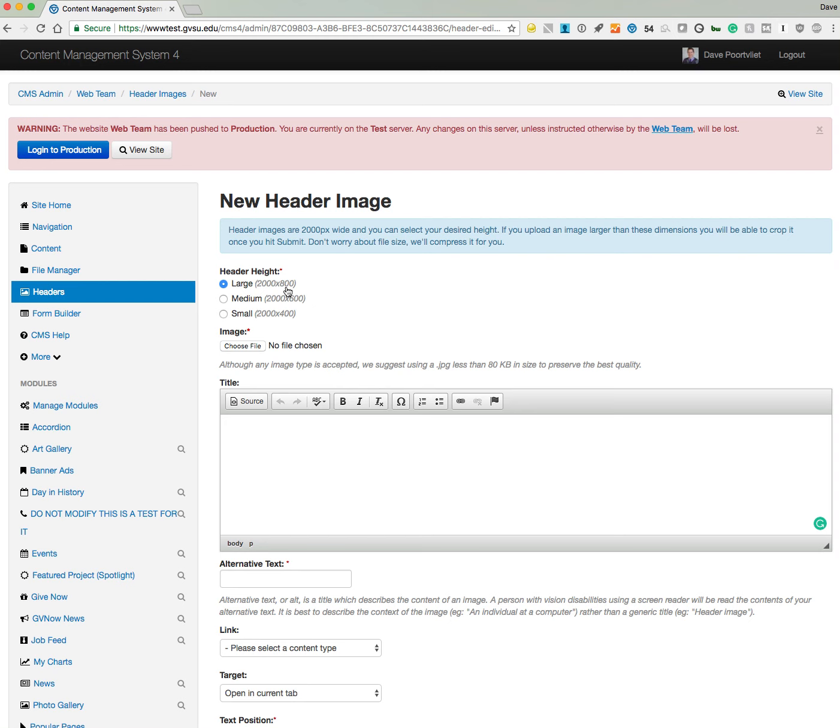A lot of people feel like 2000 by 800, so 800 pixels tall, is a little bit too much vertical space on the page. So if you would like, you can pick a smaller size. So you do 600 or 400.